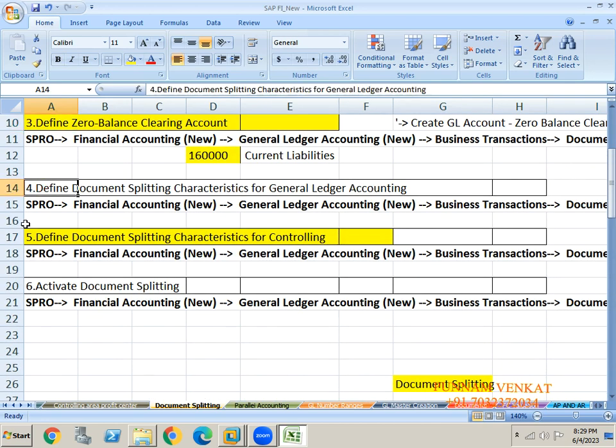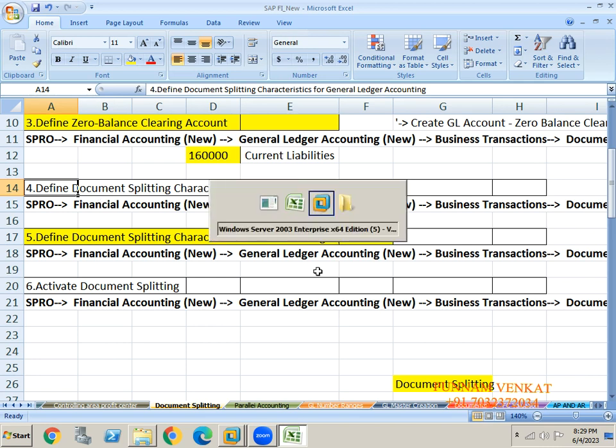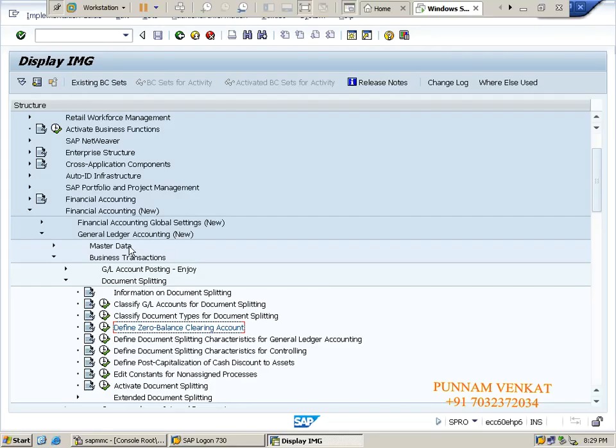So this one here is define document splitting characteristic for the general ledger account. Same path, everyone: Financial Accounting New, General Ledger Accounting New, Business Transaction, Document Splitting, Define Document Splitting Characteristics for General Ledger Accounting. So this is the path, everyone. You just double click on this execute button.